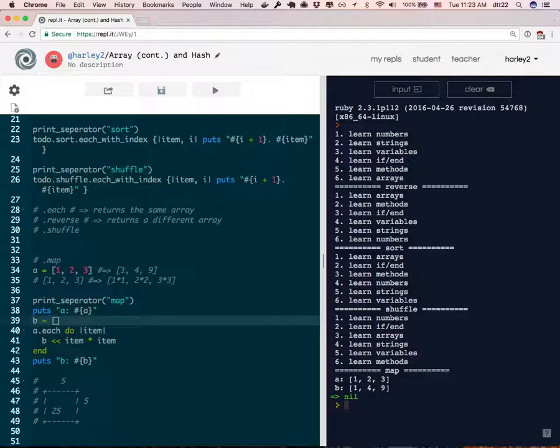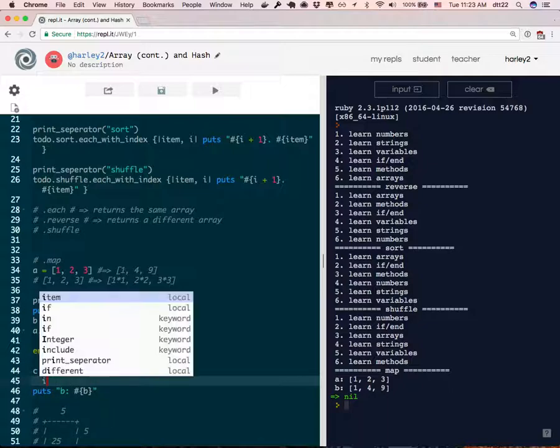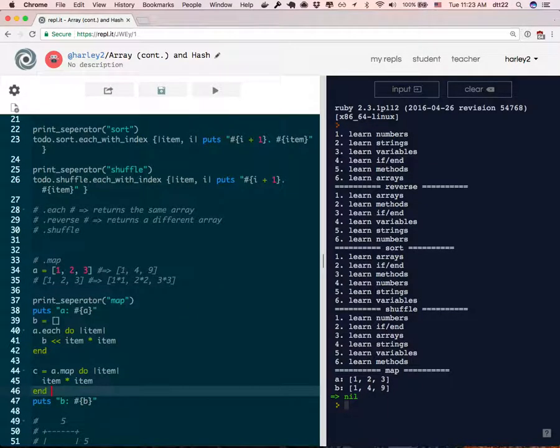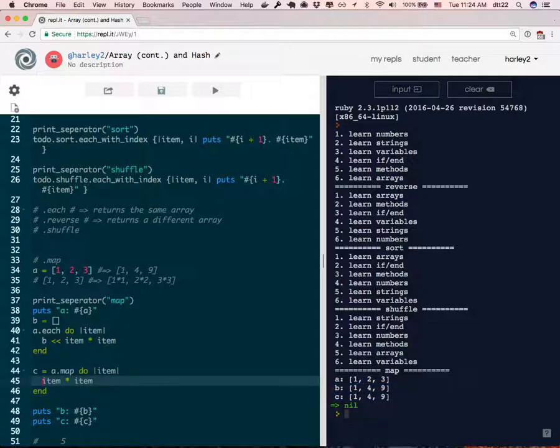The way we do it is that we say C here is a.map. Instead of each, it's map, okay? And then in each do block, we return item times item. So I'm going to print C here for you guys to see. What do you think C will look like? Exactly like B. They are different objects, but they look exactly alike because this is how I do the maps.